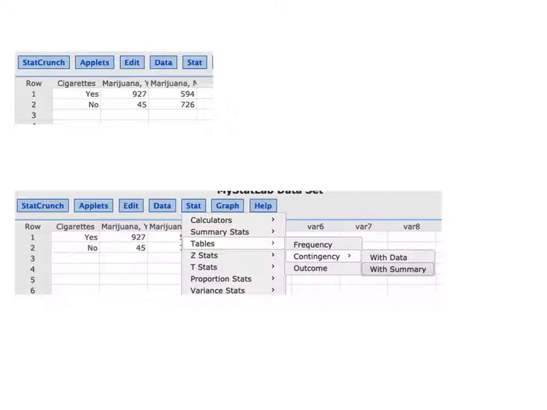So in StatCrunch, if I open it up with the data that they gave me, this is what it looks like at the top here. And you'll notice one weird thing: in the first column, which is not a variable, they actually put the names of the row variables. So that's a little bit different than what we've seen before. But these are just the counts from the problem.